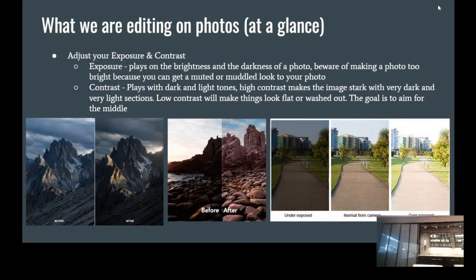Contrast, on the other hand, plays with dark and light tones. High contrast makes the image stark with very dark and very light sections. Low contrast will make things look flat and washed out.